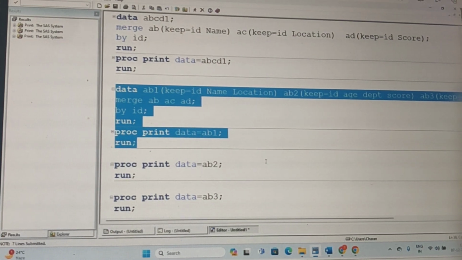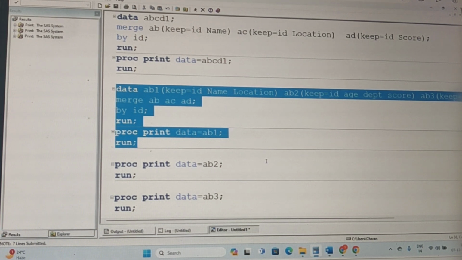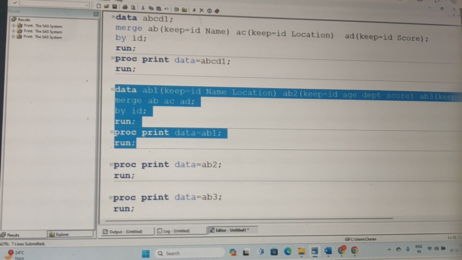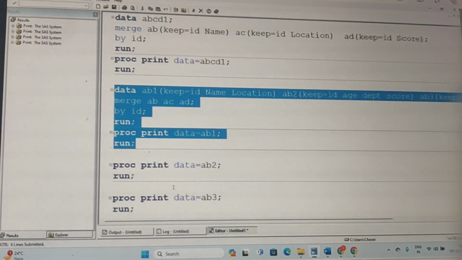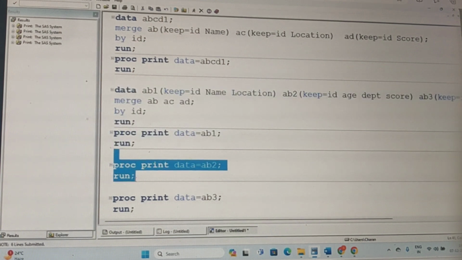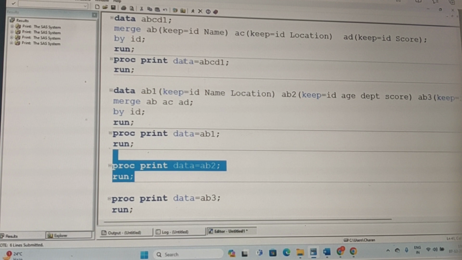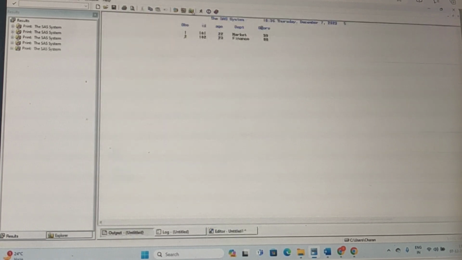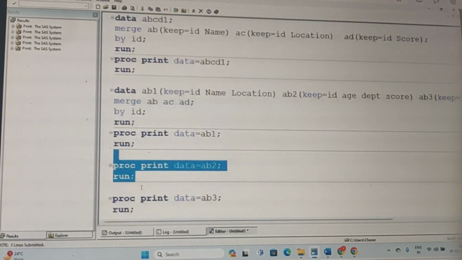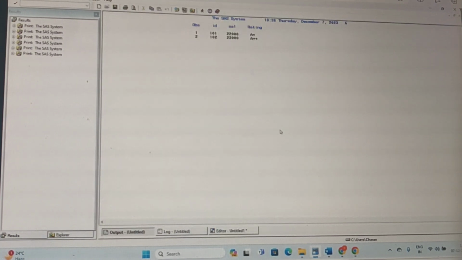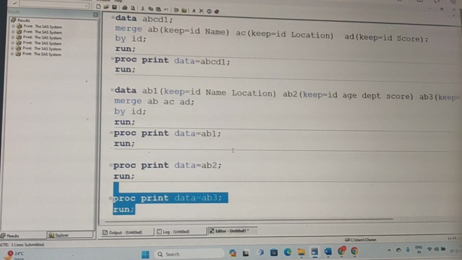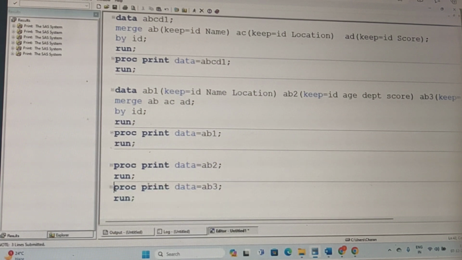If I am submitting AB1, three columns: ID, name, location. So we have printed ID, name, location only. Now if I am submitting AB2, how many columns can we display in my output window totally? 4, sir. 4 only. Okay, if I am submitting the last one, AB3, then we can see only 3 columns, that is the ID, salary, rating only. Then the conclusion point is, anybody please let me know.